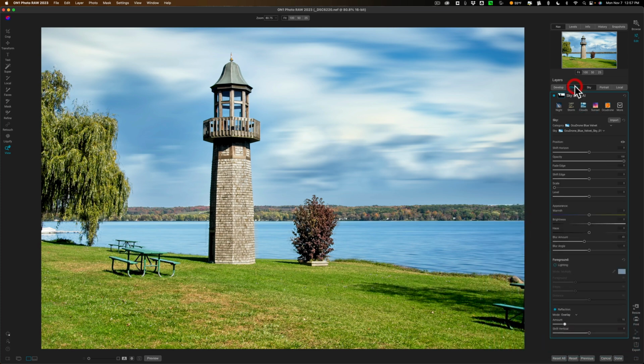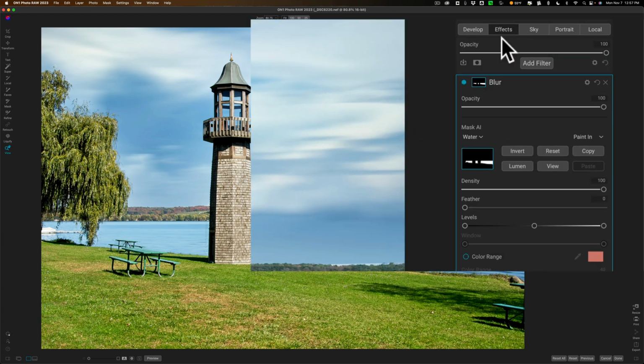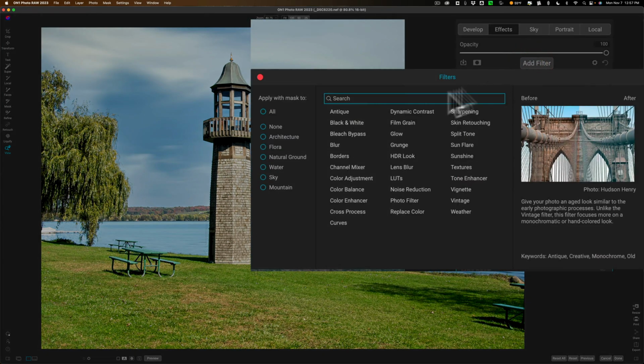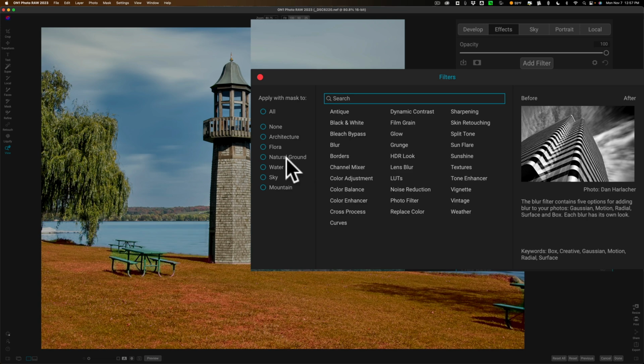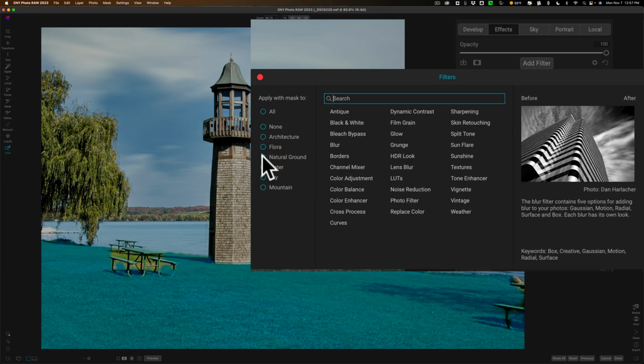I want to do something with the grass. So what we're going to do is add a new filter, and we want to go to the natural ground. You can see we get the red overlay when I hover over natural ground. When I click on it, it turns to that overlay there. We're missing some of the grass in here. But what I'm going to do might not really matter for in here, but I could always go to the mask and add to it if I need to.